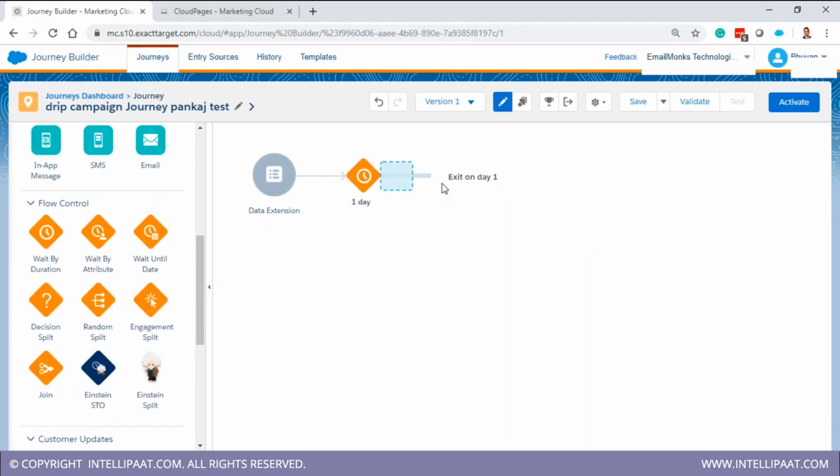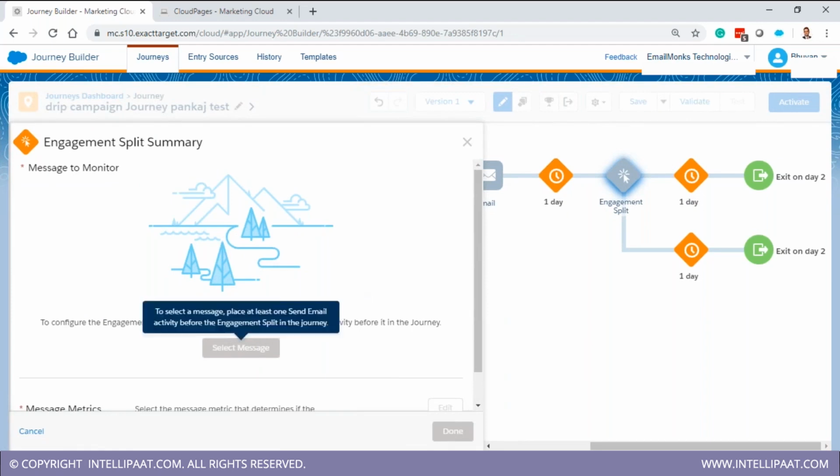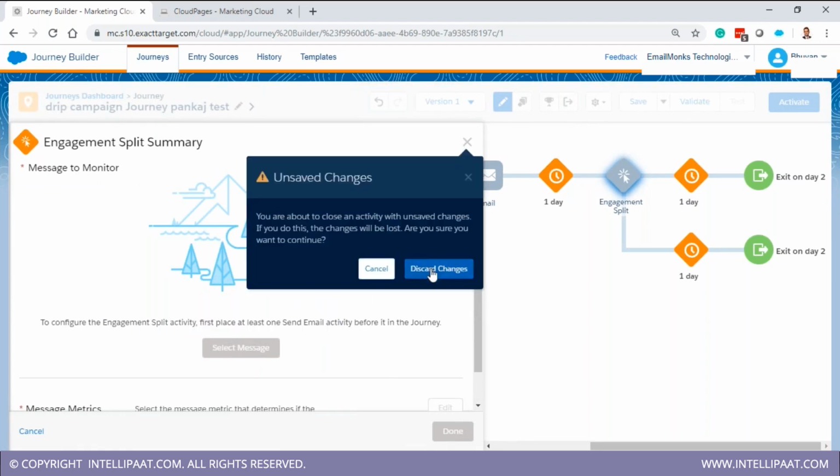Anyways, engagement. But prior to that, yes, I need to put an email. See this icon I was talking about. It was not coming last time. See, it was looking very odd to me. So I was like, why is it not coming? Engagement split. Oops, I need to select the message to monitor.